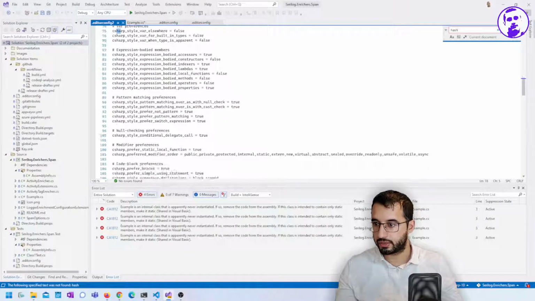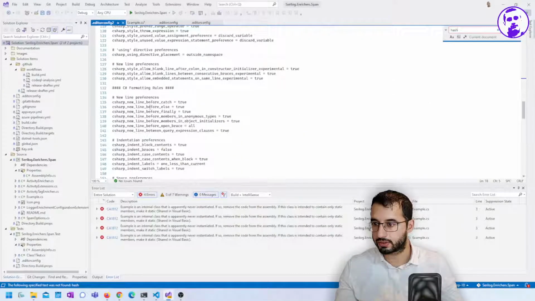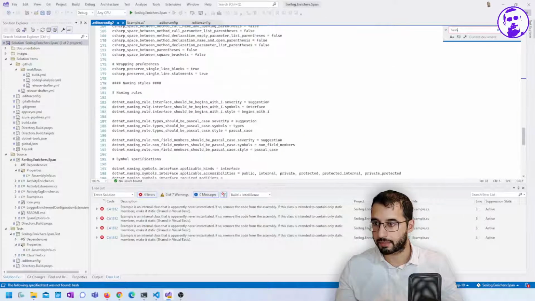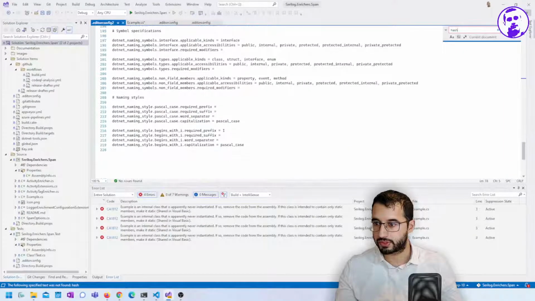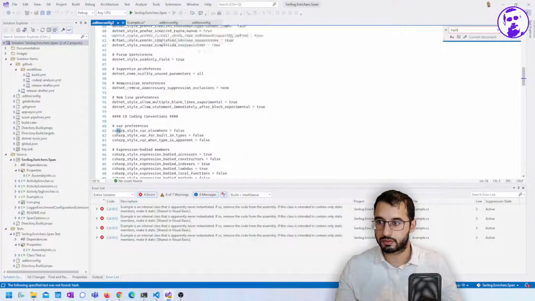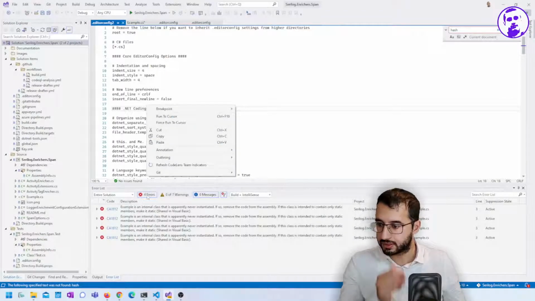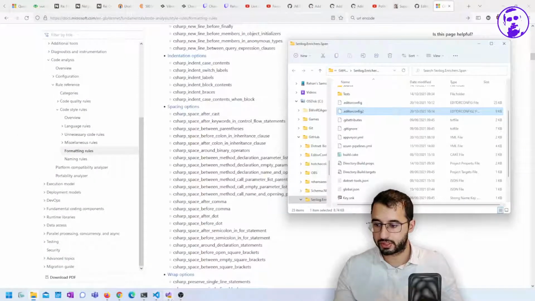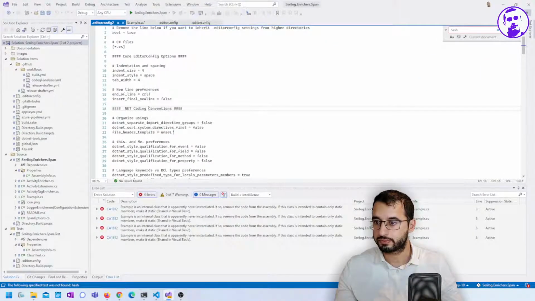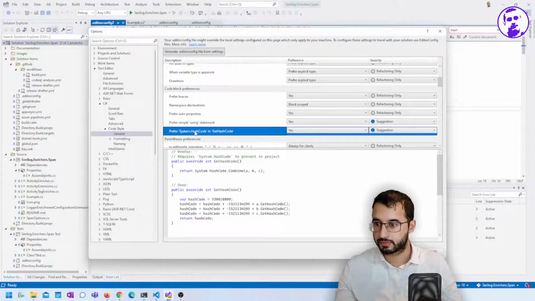I have no idea what this setting is called. So we have to kind of search for it. What is it called in Visual Studio again? Prefer System.HashCode in GetHashCode. Warning.